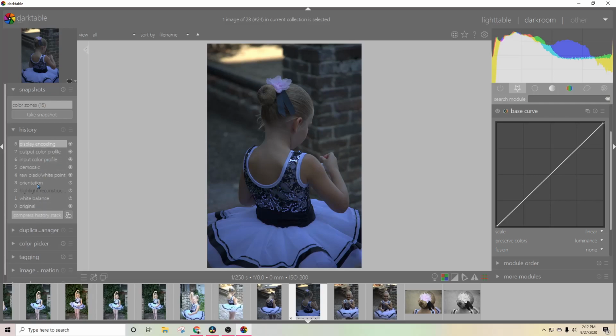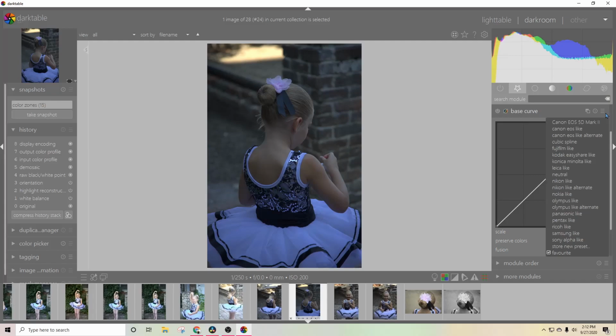No, it's not. It's just reordering them. Anyways, okay, so this resets my base curve. So you can come over here to the base curve module. You have options here if you click the little hamburger menu where you can select. It should automatically pull one that's somewhat like the camera that it thinks you're using, and then it should give you a bunch of other options.